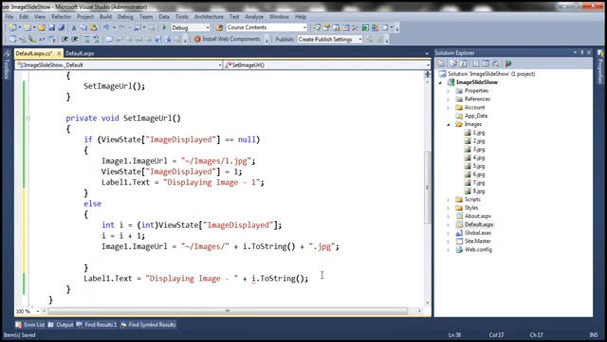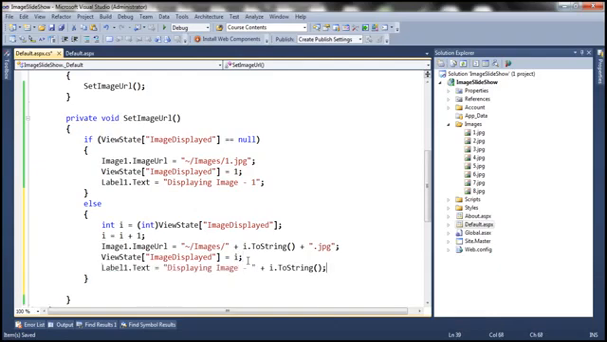Okay, and the next thing is to actually store the value of I back into the view state variable. So let's copy that, and view state of image displayed. Again, we can't hard code the value, instead we use that variable I. And then let's display the number of the image that is being displayed in label 1. Okay, so with all these changes, let's go ahead and run this.